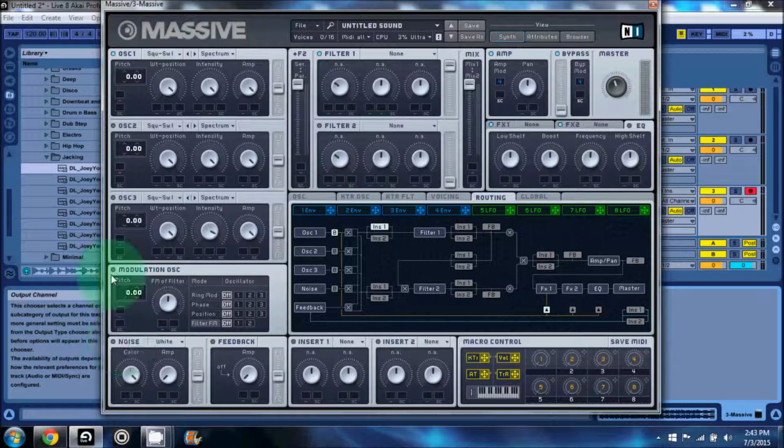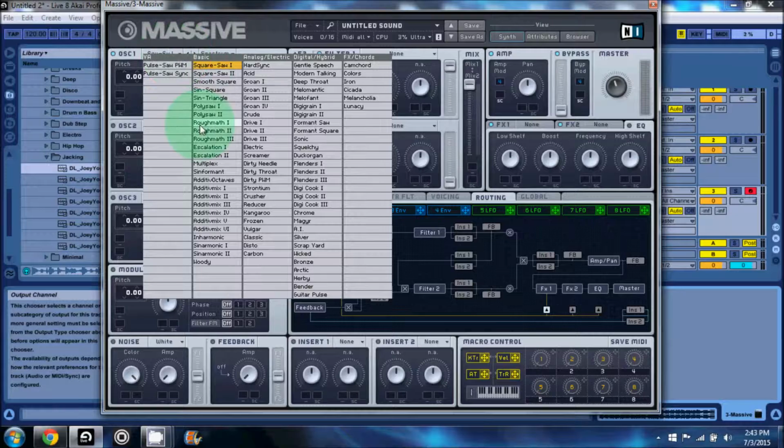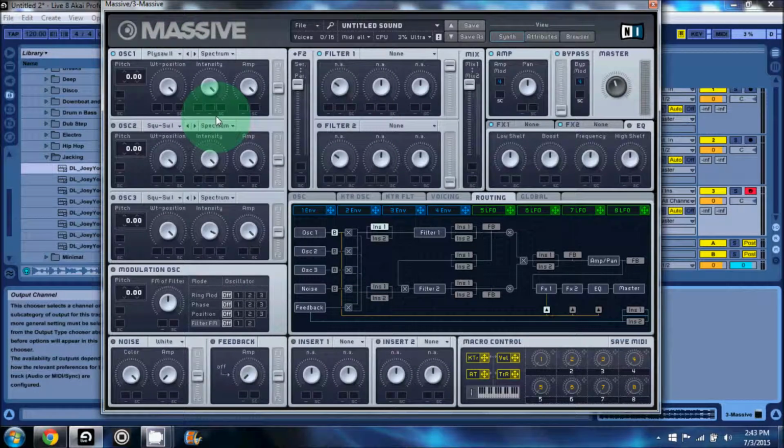The first oscillator is going to be Polysaw 2. Spectrum mode, so we're going to leave that. And we're going to pitch it down to -12, so pitch it down 1 octave. Wavetable position is going to be at 8, so somewhere around there. The intensity is going to be at 11.